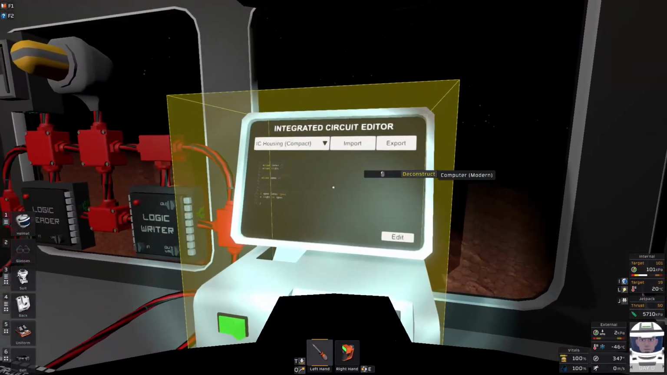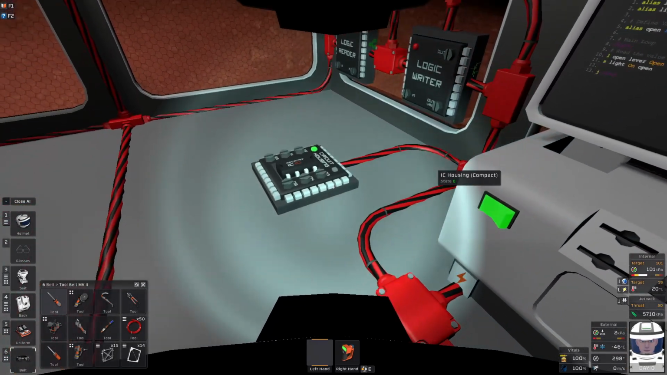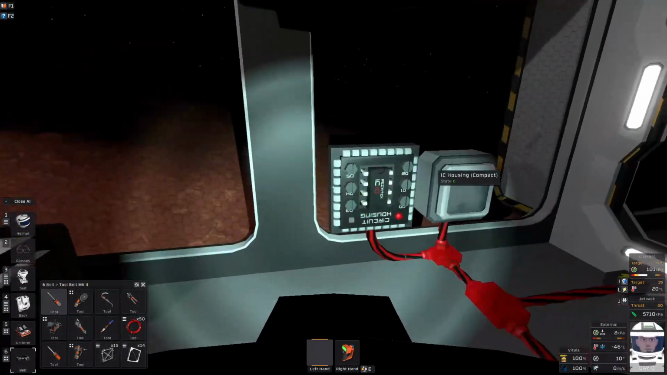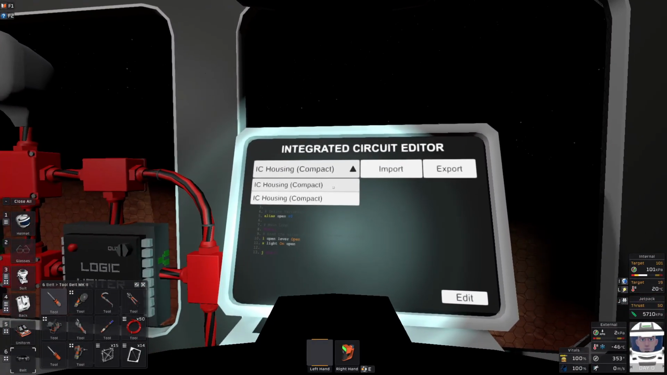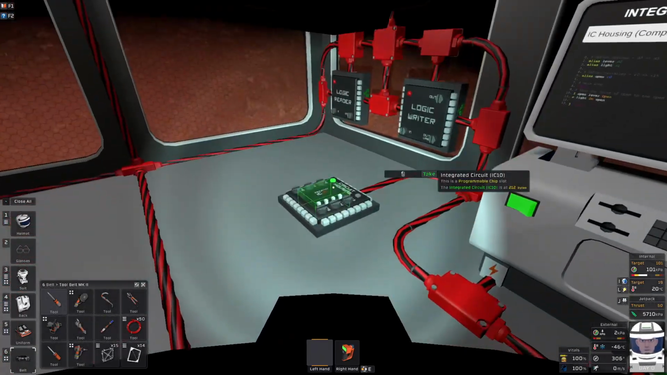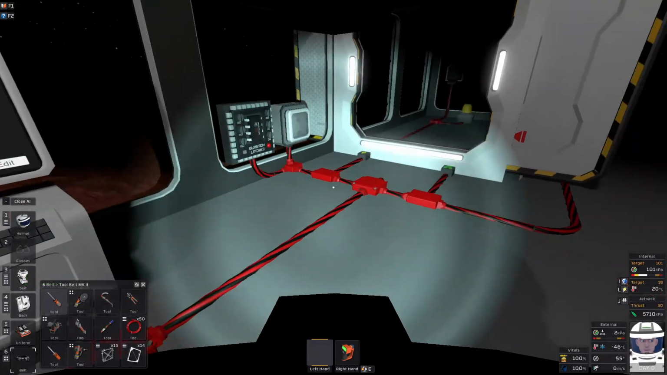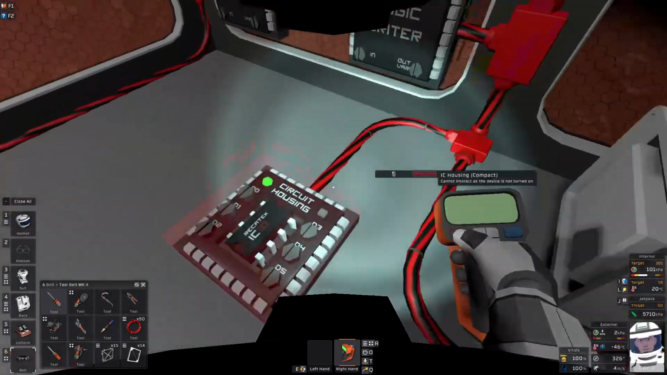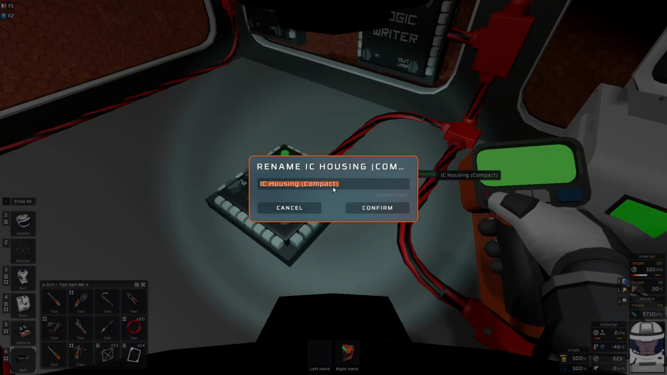One of the issues we have is that when you put down an IC housing and start having multiple in your computer, you actually need to know which one you're talking to so that you export to the right place. So what you can do is label them. With the labeler, I would call this the ICH, the IC housing, and this is the light lever.